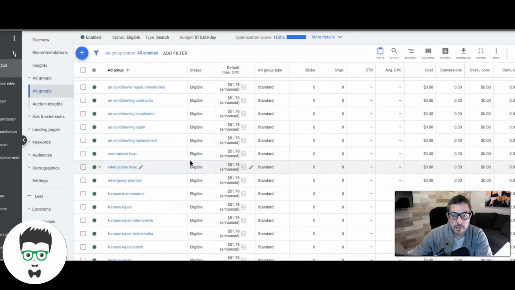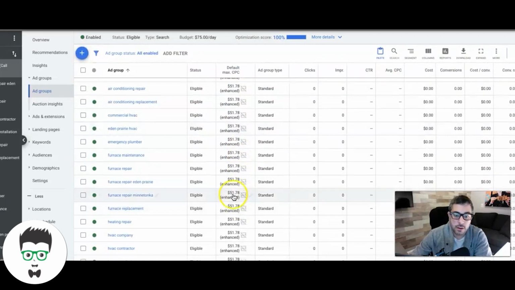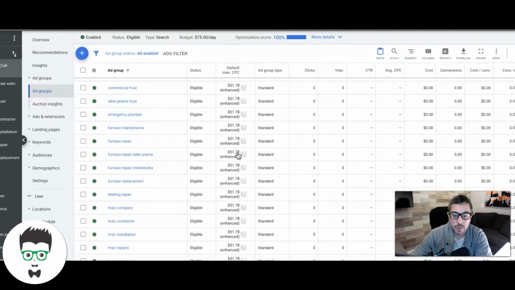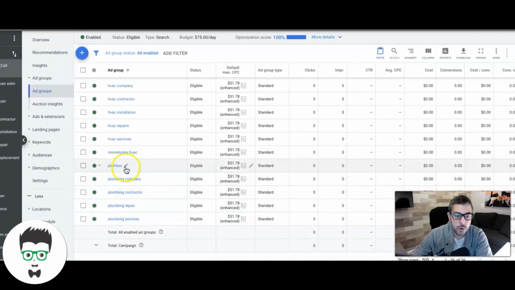And I know it's a pain. You could just do what I did, because I need to launch this campaign fast and I need calls immediately. I just took the high bid for my main ad groups and ran it all the way down. They're all $51.78, and I'll have to adjust down as I get more data in. So if we go to plumber keywords, they're probably going to be way more than $50.